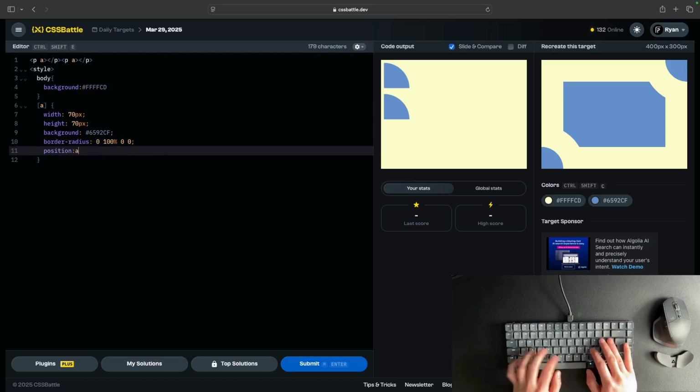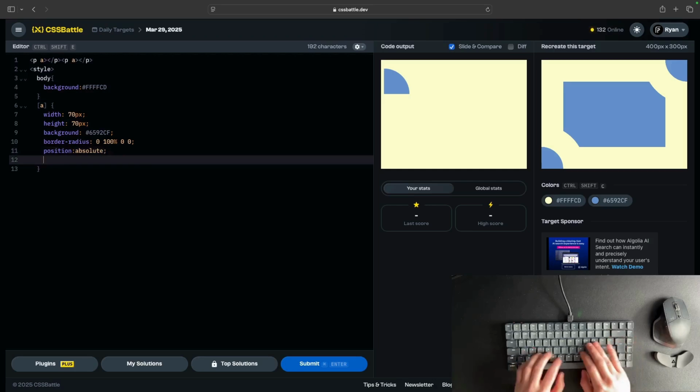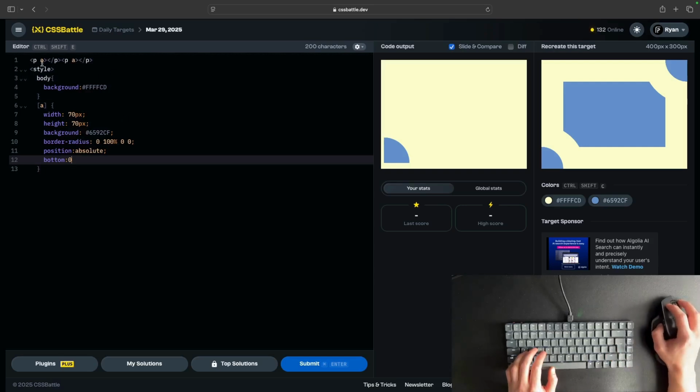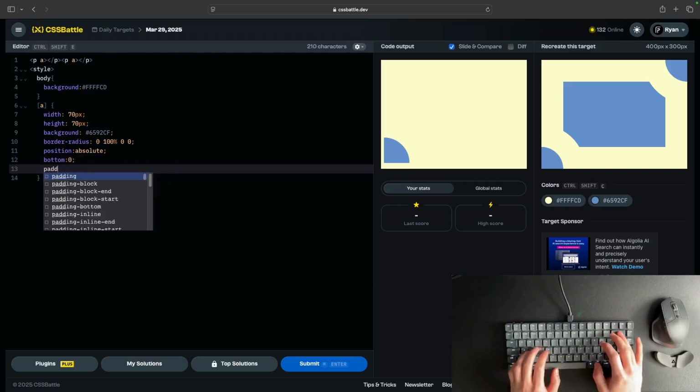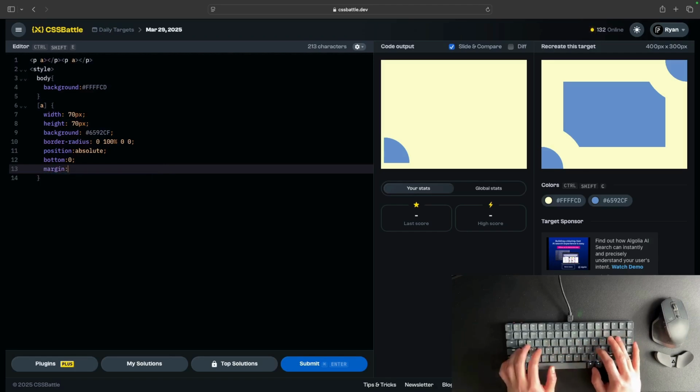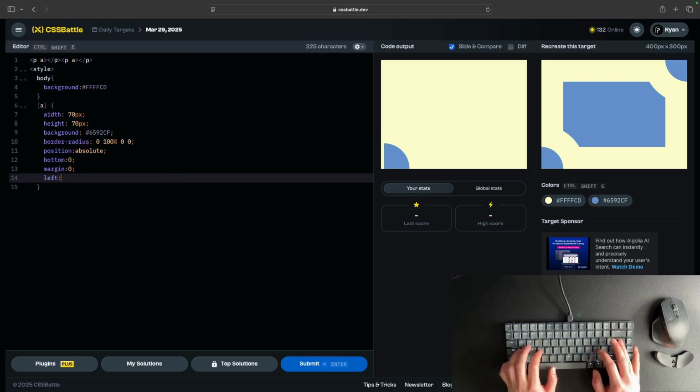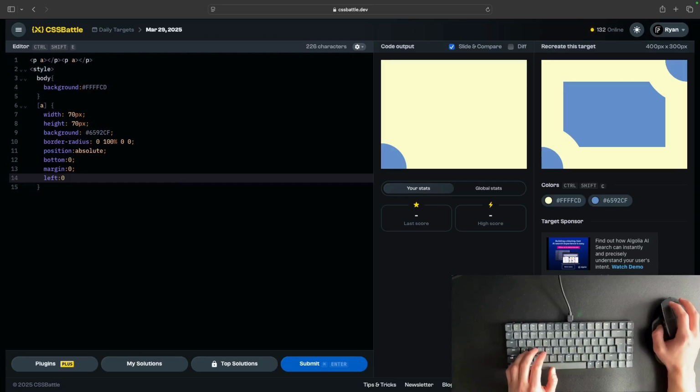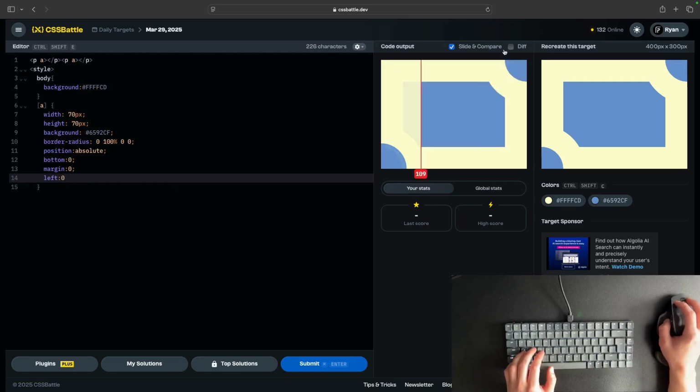If we set that to a position of absolute, so we don't have to get rid of the P tag default styling, we can set a bottom of 0. Maybe we do have to get rid of some of the P tag styling then. Padding? No, it's margin, isn't it? Margin 0. There we go. And left of 0. That's fairly close though. Needs to be a little bit smaller. Let's change it to 60.